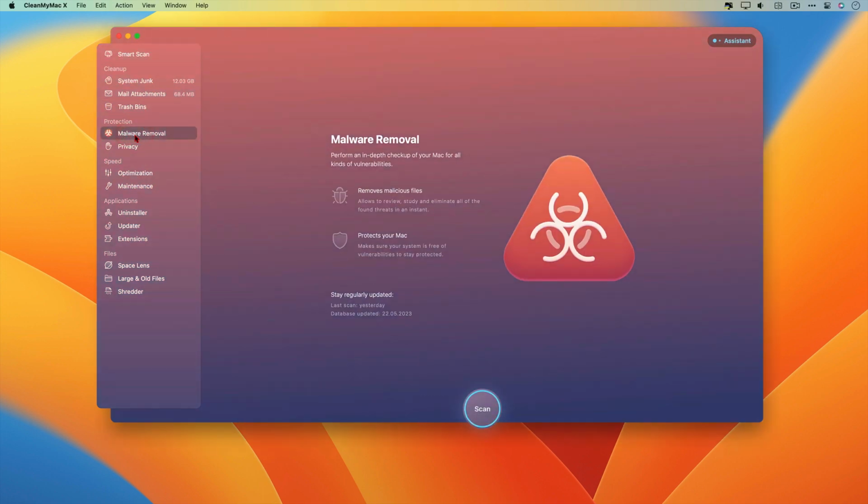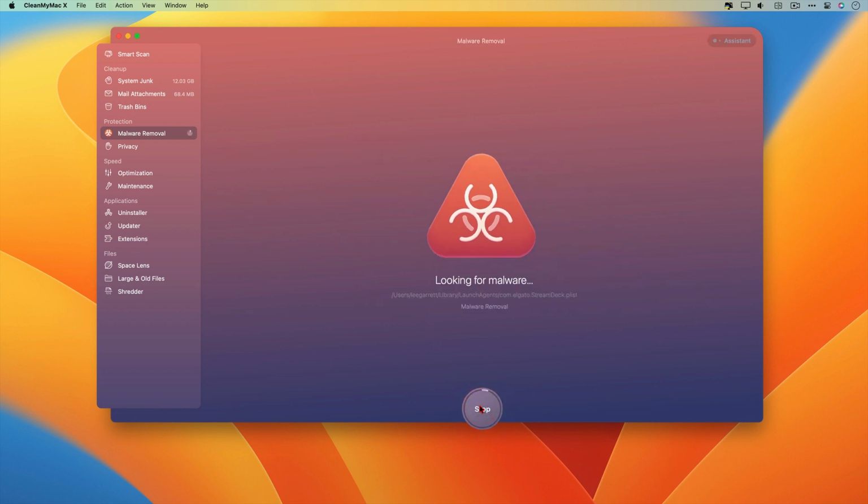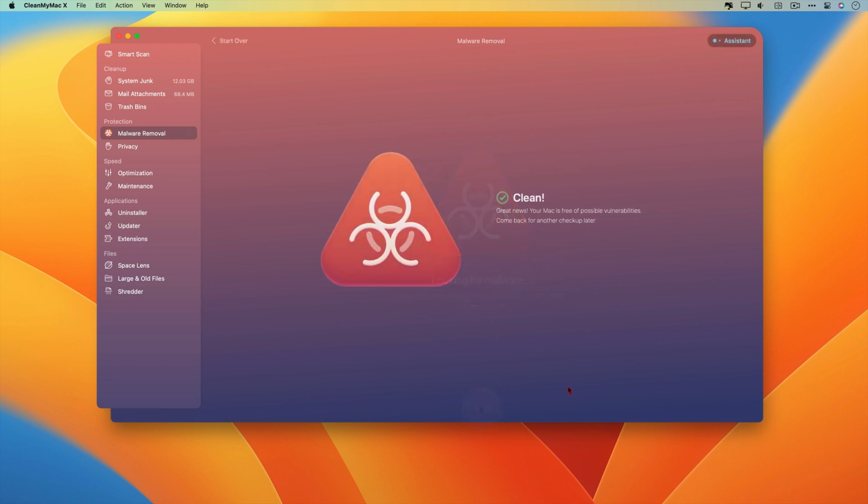So malware removal. And despite what people say, you can get bad stuff on your Mac. Now, this lets you know when you last carried out a scan as well, which for me was yesterday here. So I'm not expecting anything to come out of a scan now, but I'm going to run one anyway. And sure enough, it's clean. In fact, maybe I'm lucky, but I've never seen this actually come up with any kind of a negative result.